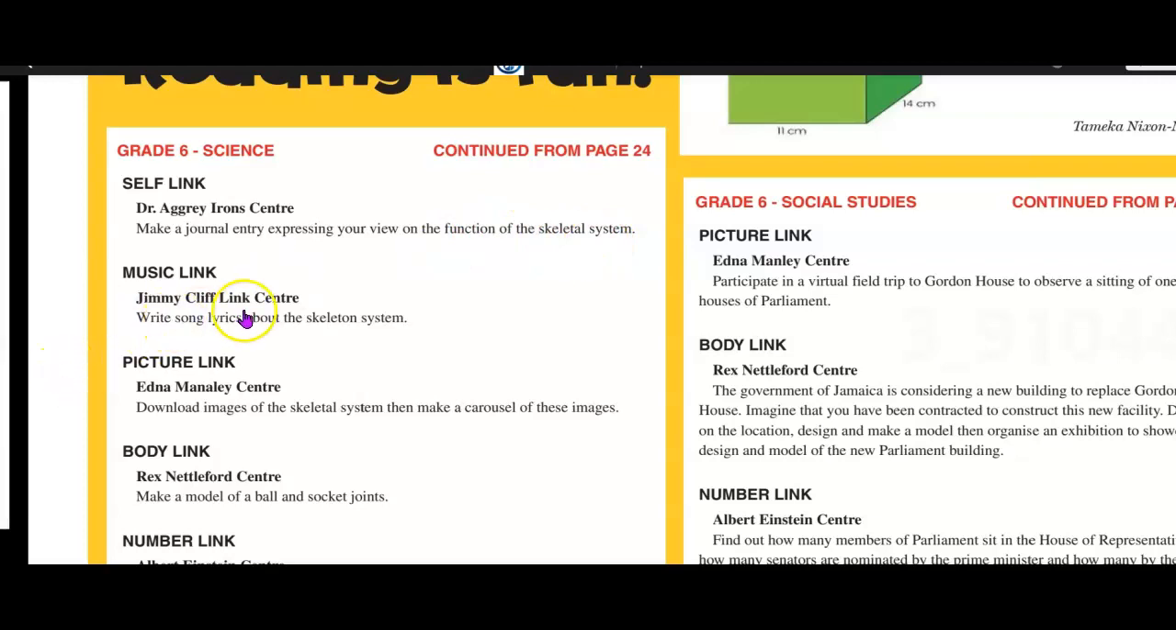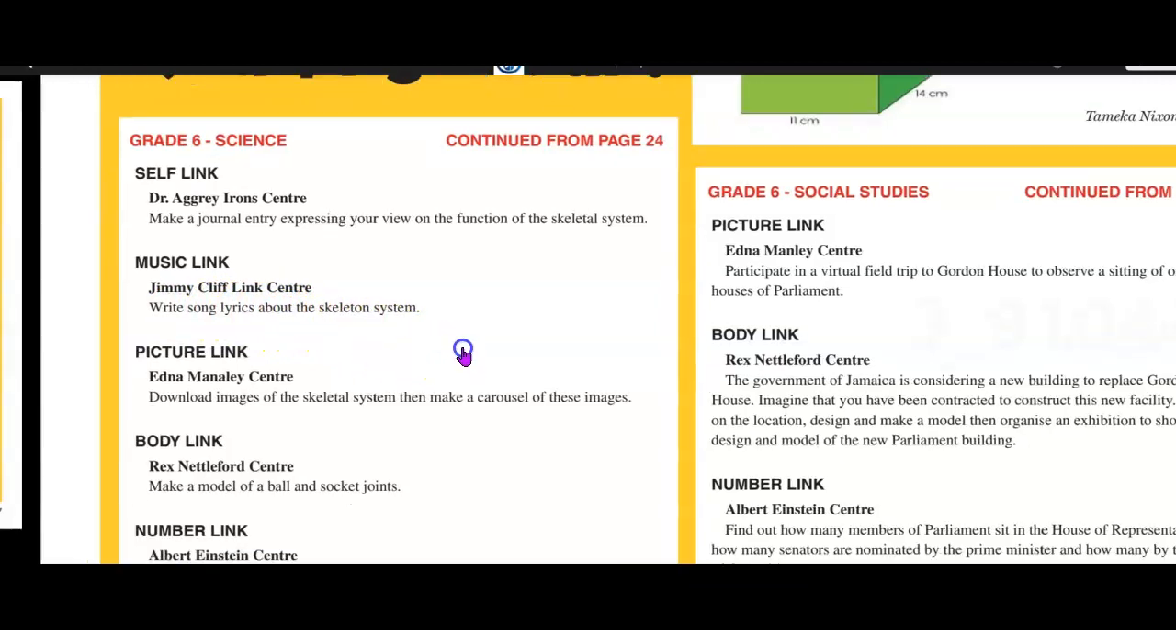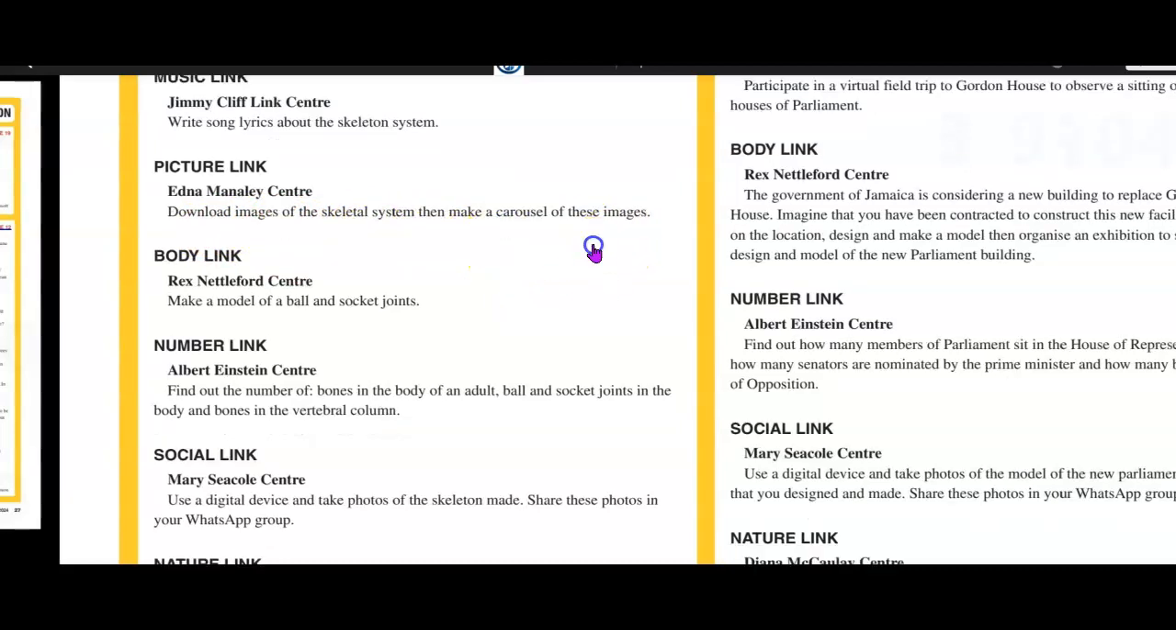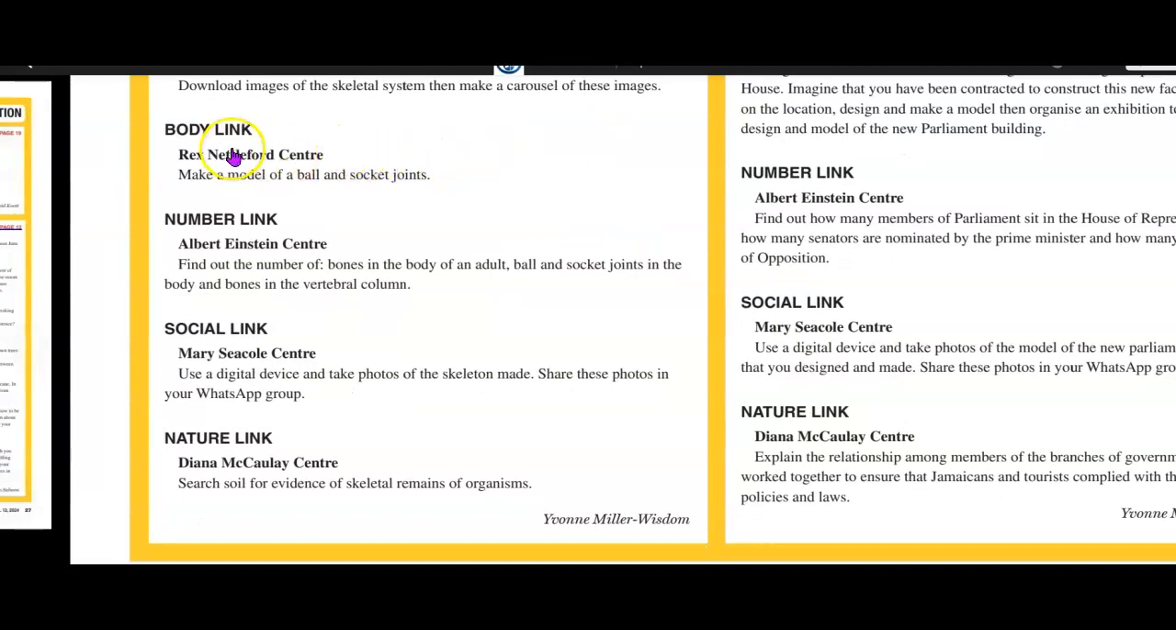Music link from the Jimmy Cliff Center. Write song lyrics about the skeleton system. Picture link from the Edna Manley Center. Download images of the skeletal system, then make a carousel of these images. Body link from the Rex Nettleford Center. Make a model of a ball and socket joint.